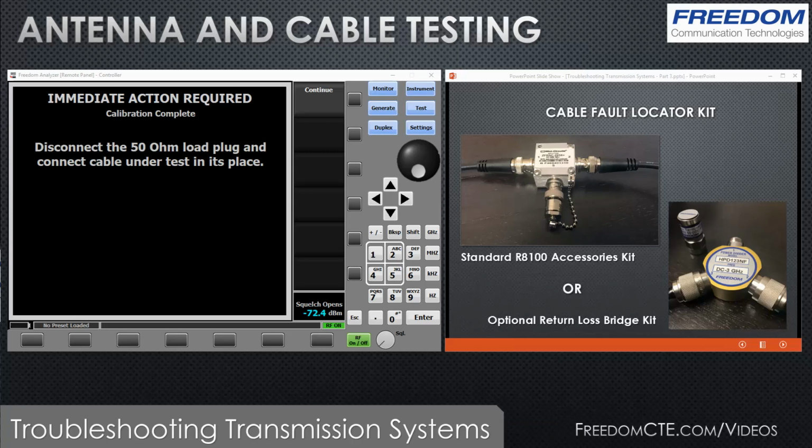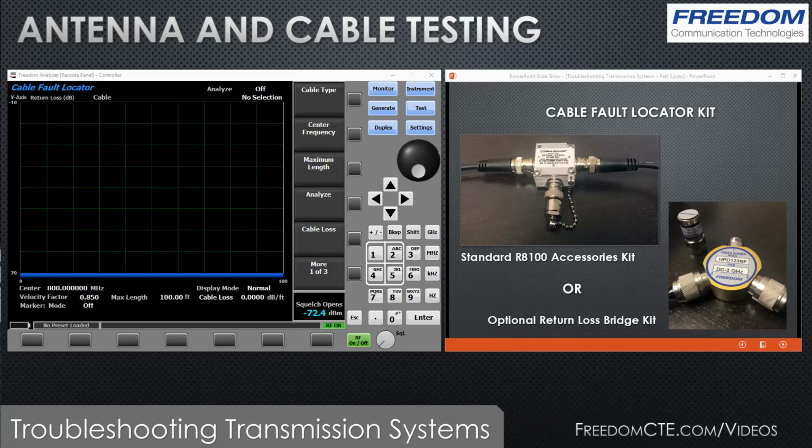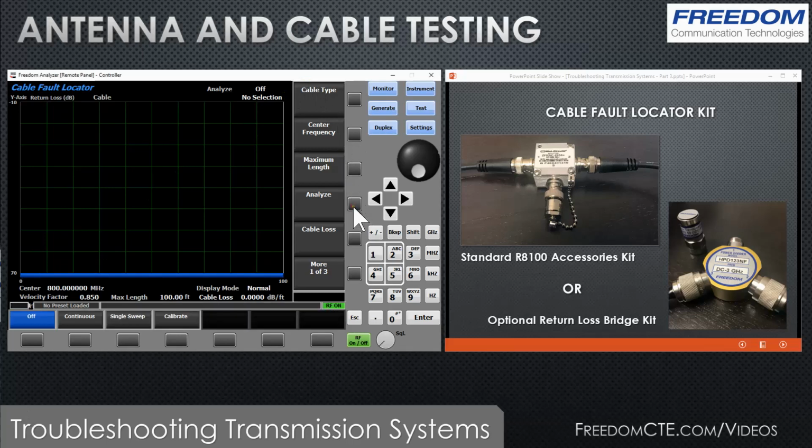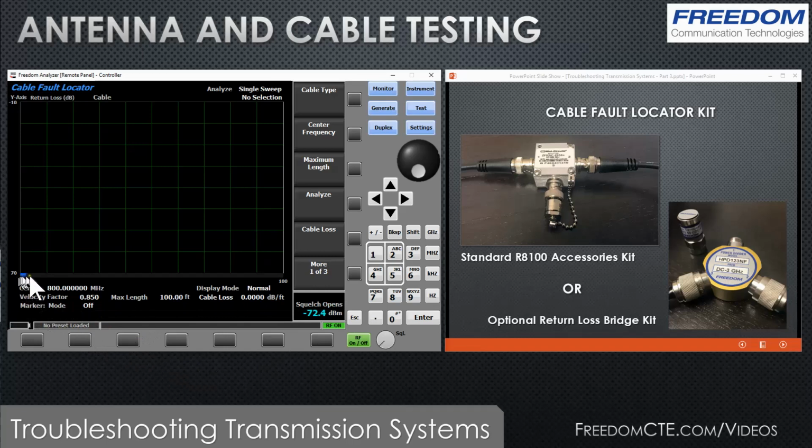Okay. Now I'm going to press continue. At this point, I can now press the Analyze button, the soft key here, and I can choose either to continuously sweep or single sweep. We're just going to do a single sweep. And again, you'll see the progress bar going across until it has completed the scan.